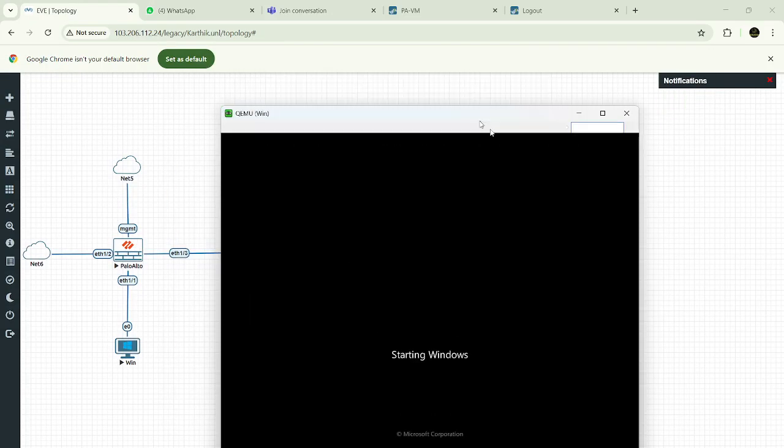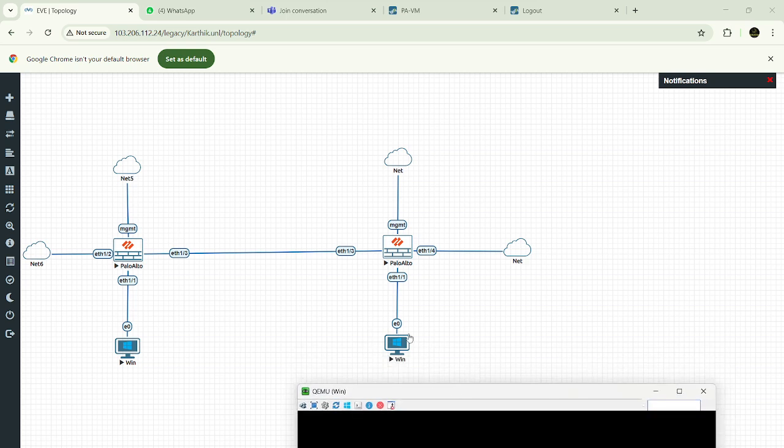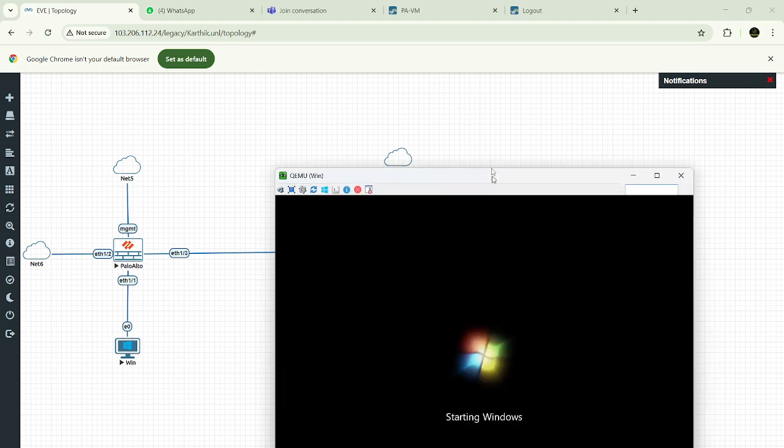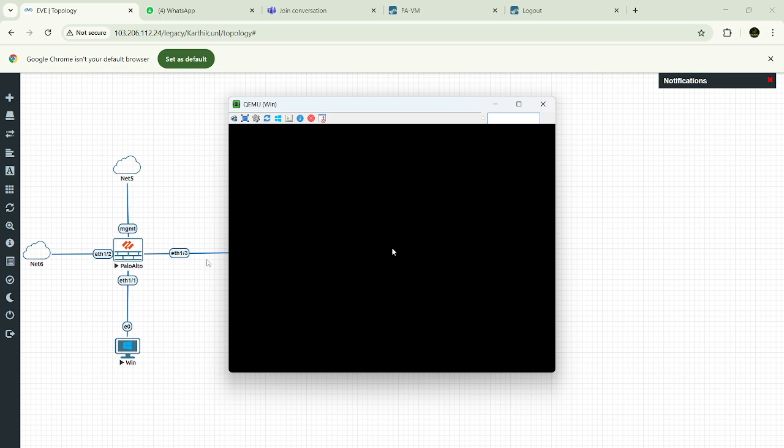We need to create a static route on this firewall to reach the destination. To reach this destination, we need to tell this firewall that it has to flow through this tunnel. We need to tell the firewall that you need to flow through the tunnel. That's why we are creating a static route.